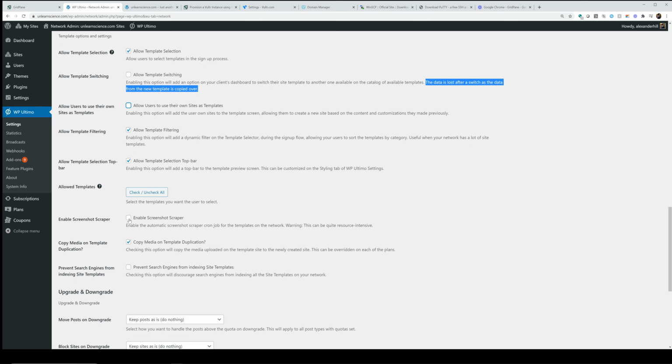Enable screenshot scraper. This feature doesn't work well with BuddyBoss, at least in my case. It might work for you, it might not. We can manually upload a screenshot of the site in the settings. I'll show you that later, but just in case, you could just leave that checked.